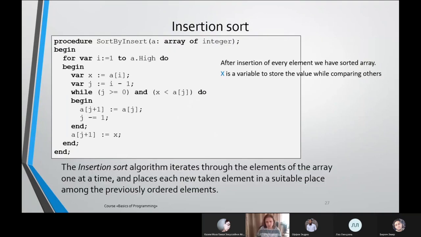And the insertion sort algorithm. The insertion sort algorithm iterates through the elements of the array one at a time and places each newly taken element in a suitable place among the previously ordered elements. So we take each element and compare it with the previous elements and paste it in the suitable place where it has to be placed. The previous element must be less than the current, and the next element must be greater than the current.